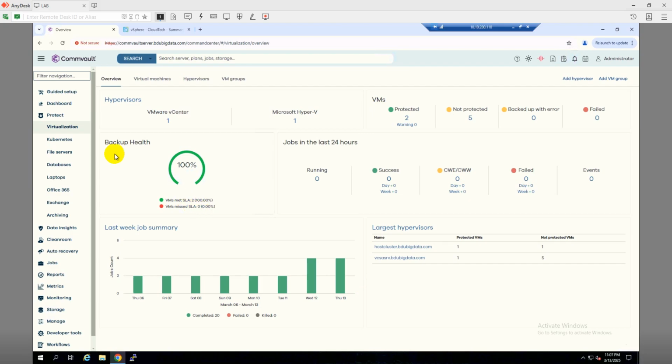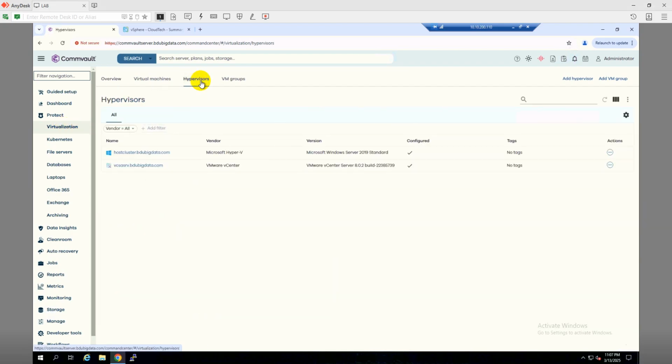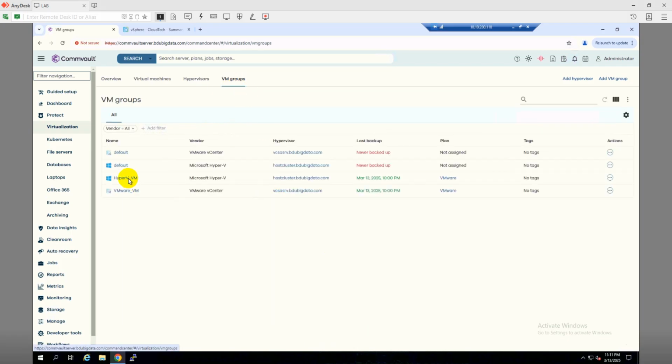So let's get started. As you can see, under virtualization, in hypervisor, I have two types of hypervisor. Number one is Microsoft Hyper-V, and second, we have VMware vCenter. In both of the hypervisor environments, the backup is running. I have the schedule policy and all those things. Under VM groups, I have the Hyper-V VM groups and then the VMware VM groups. So let's start with Hyper-V first.